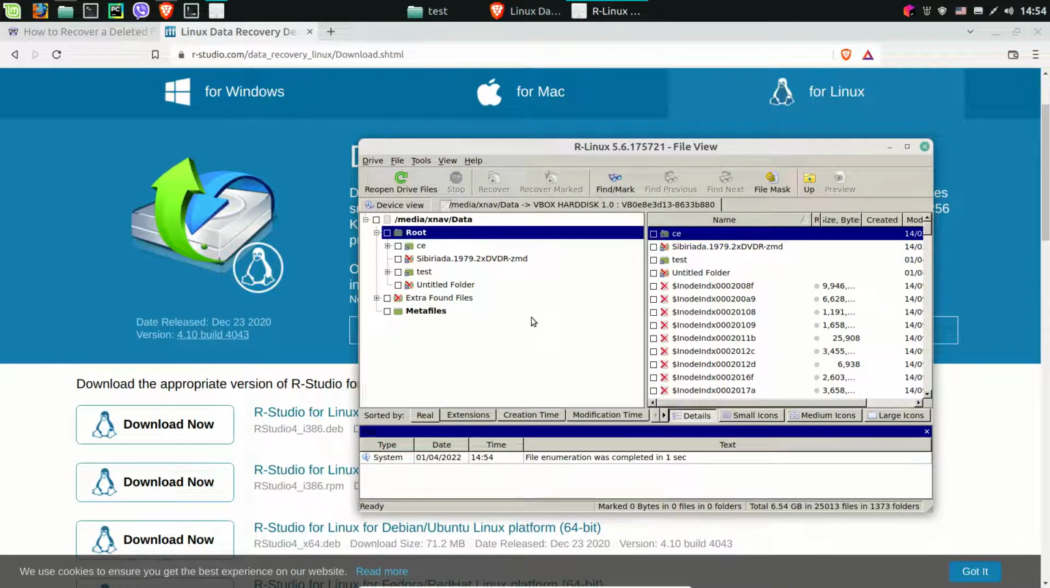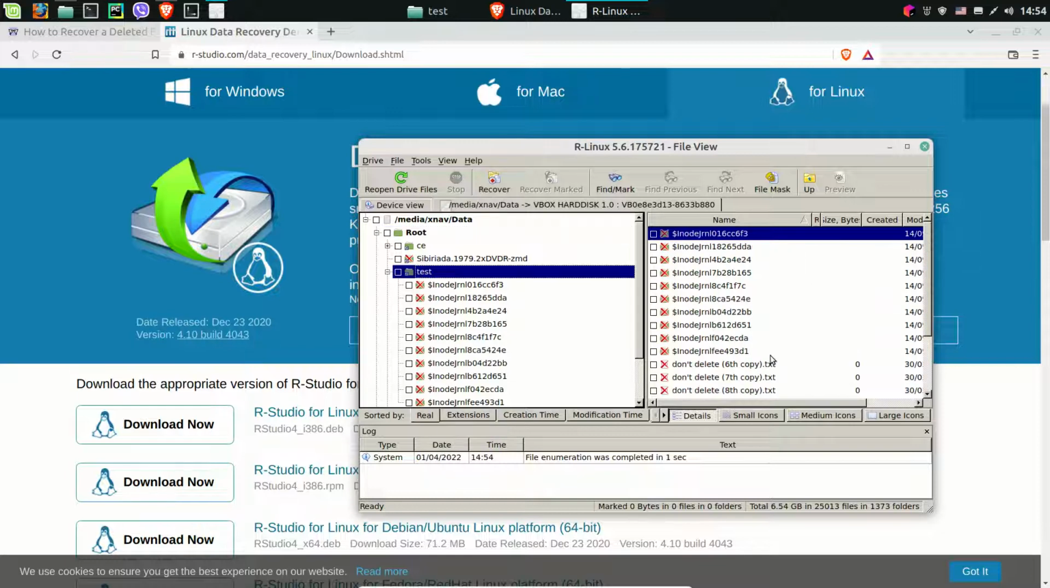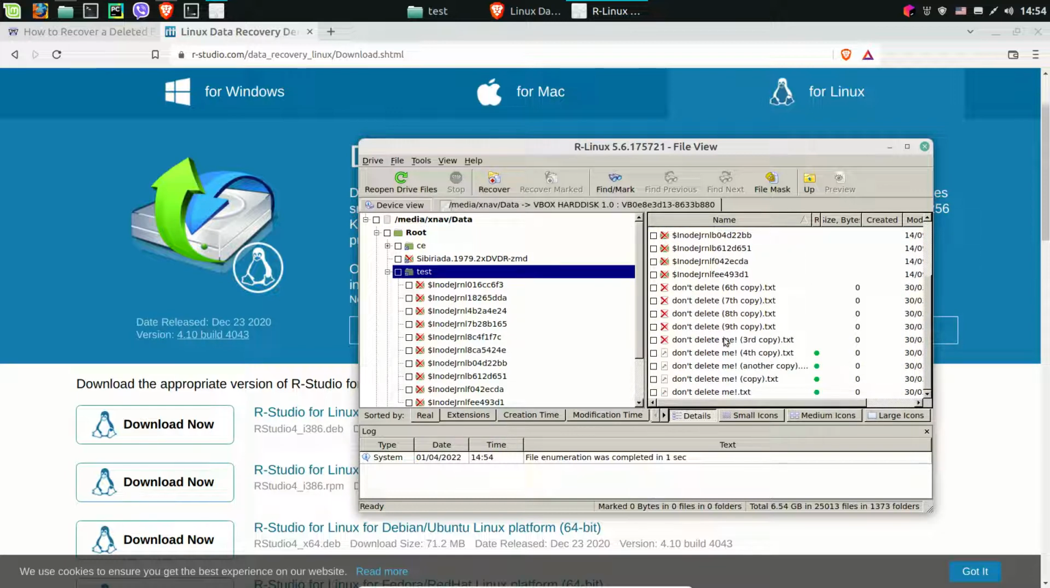It's going to take a while depending on the disk size and the number of files on that disk. Then we need to select a folder and files which need to be recovered. They are marked with a red cross. We can select several by using Shift and then press the Recover button.